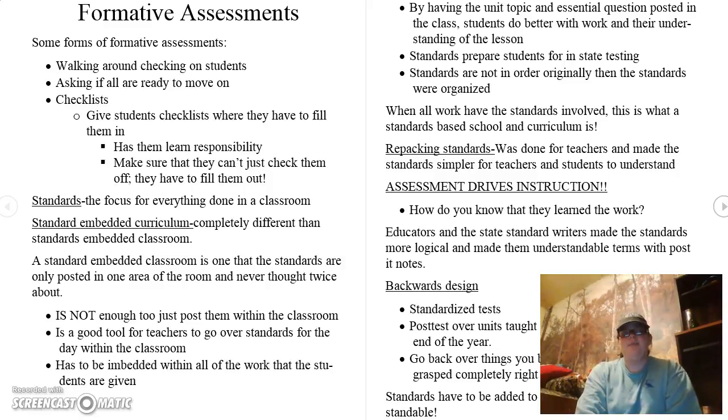But if I just open up your textbook to this page, we're going to do this and so on, and not go over the standard with them, they're not going to be as wanting to learn. And standards prepare students for in-state testing, because in-state testing is based off of the standards and how you teach them. You relay it to your students.